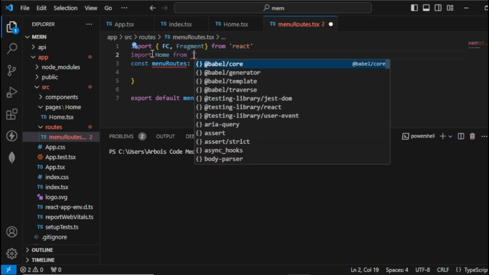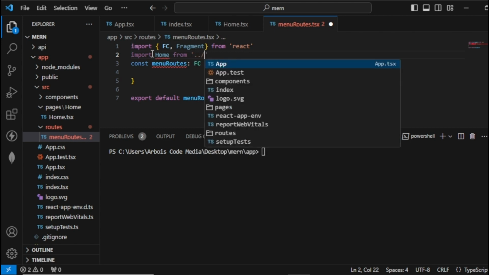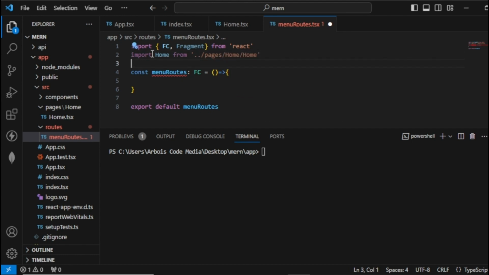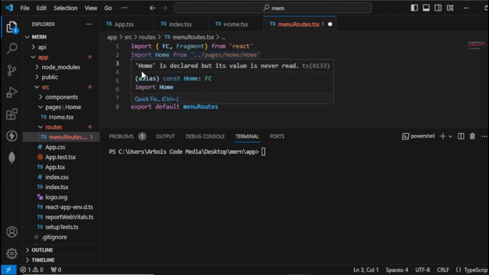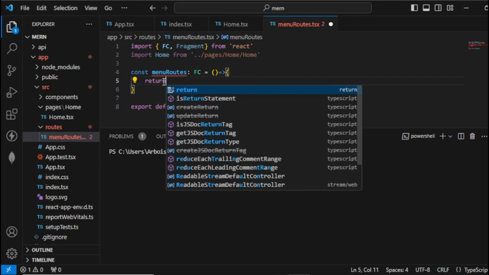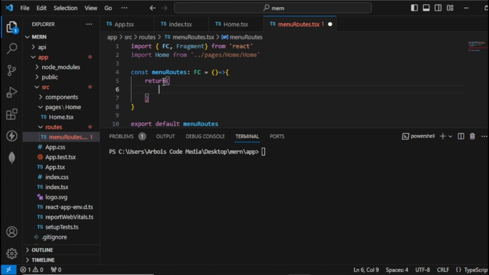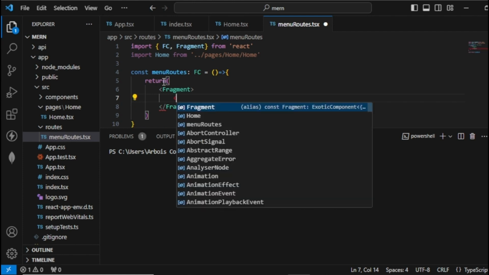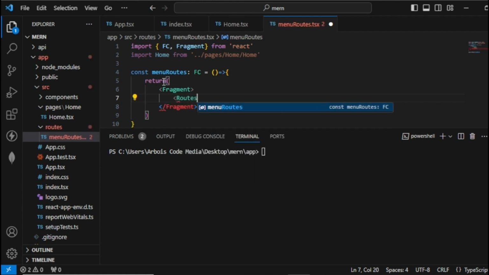So we need to locate the home file, right? Now that we have our home, let us import that within our menu routes. By typing return, let's begin first with the fragment. Within the fragment, let's wrap up with routes.